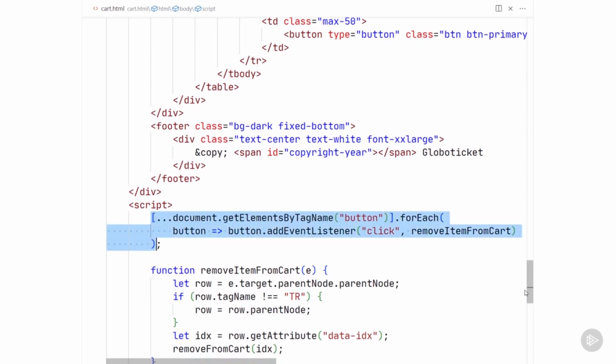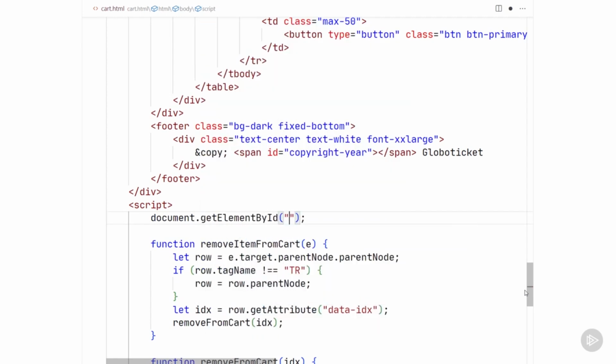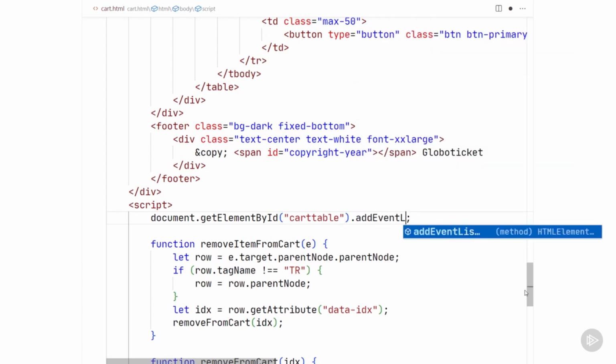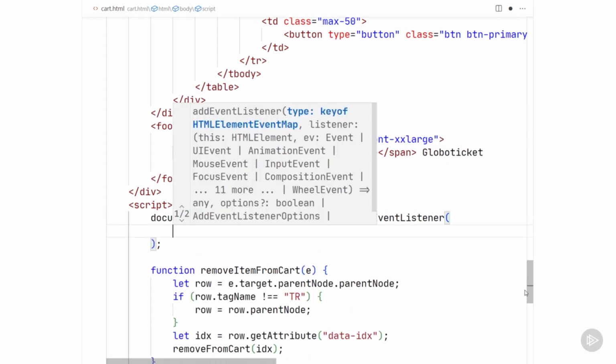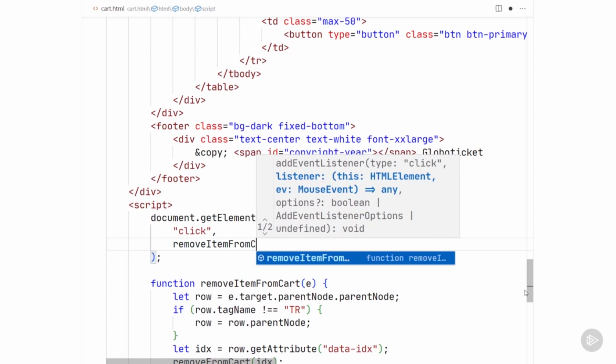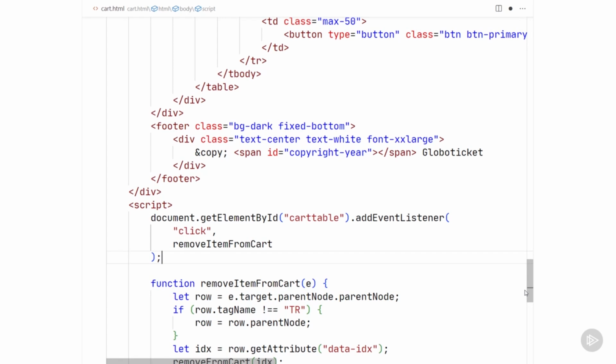So what we are doing is we are calling getElementById of card table. It's the div container. And then we add an event listener. That event listener listens for the click event and then calls removeItemFromCart. Please note that this only makes sense if the remove from cart buttons are the only place where you are intending to work with click events. Otherwise, the implementation might get a little bit more messy.